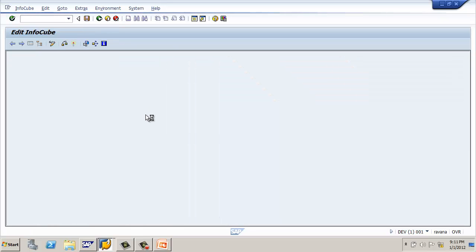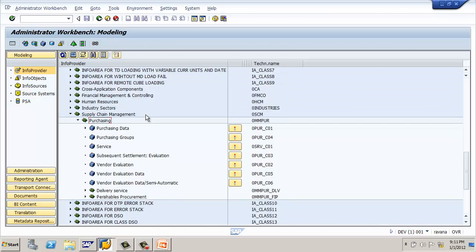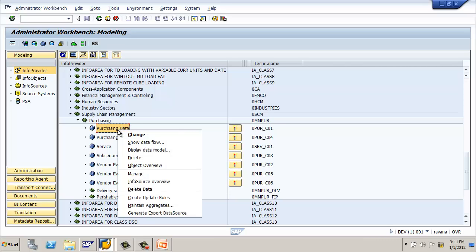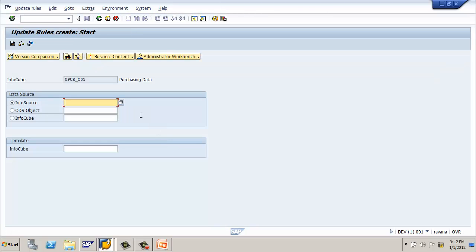The next step is that we are going to create the update rules for your info cube using the info source. For that, you need to select your info cube and right click from the context menu. You have to select create update rules. Here you have an option, data source. Under data source you have an info source here. What is my info source here?